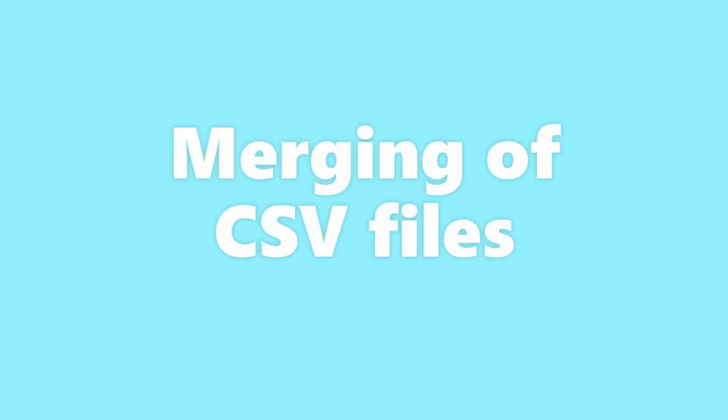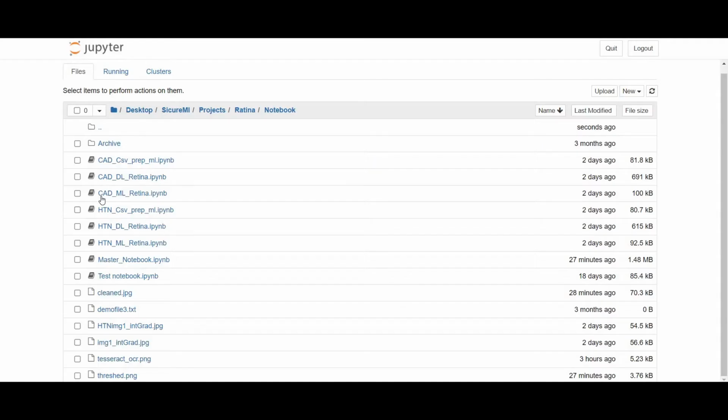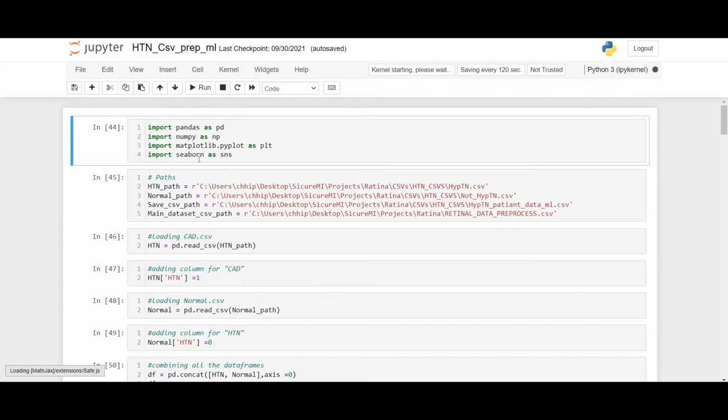Now to merge both the CSV files we need to run the code in htn_csv_prep_ml notebook. Please make sure to input the correct input file path for error-free execution of code.